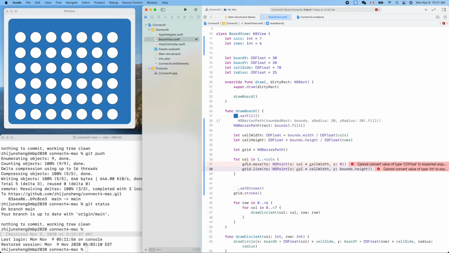Okay, we need to fix the mismatching of the data type. Oh, we don't want to change this to int. We want to change this to CG float. So highlight it, opening parenthesis, then go back to here, CG float, like that. Okay, so we can make a copy of that and put it here. Now run it again.